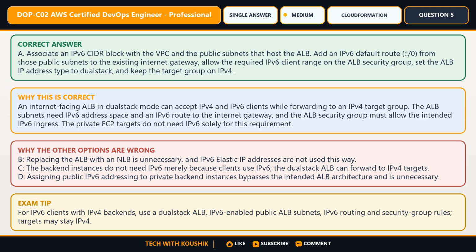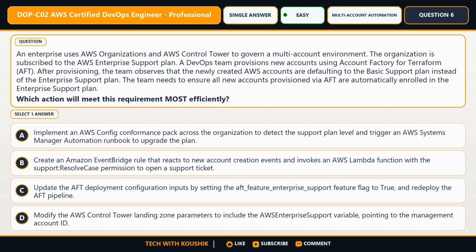Here's a useful exam tip. For IP version 6 clients with IP version 4 backends, use a dual stack ALB, IP version 6 enable public ALB subnets, IP version 6 routing and security group rules. Targets may stay IP version 4. Now for question number 6.